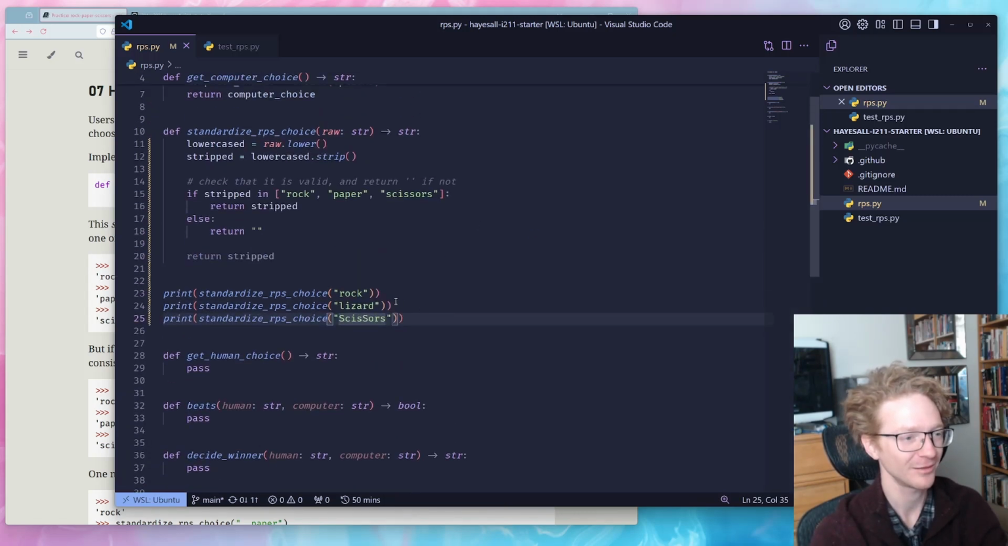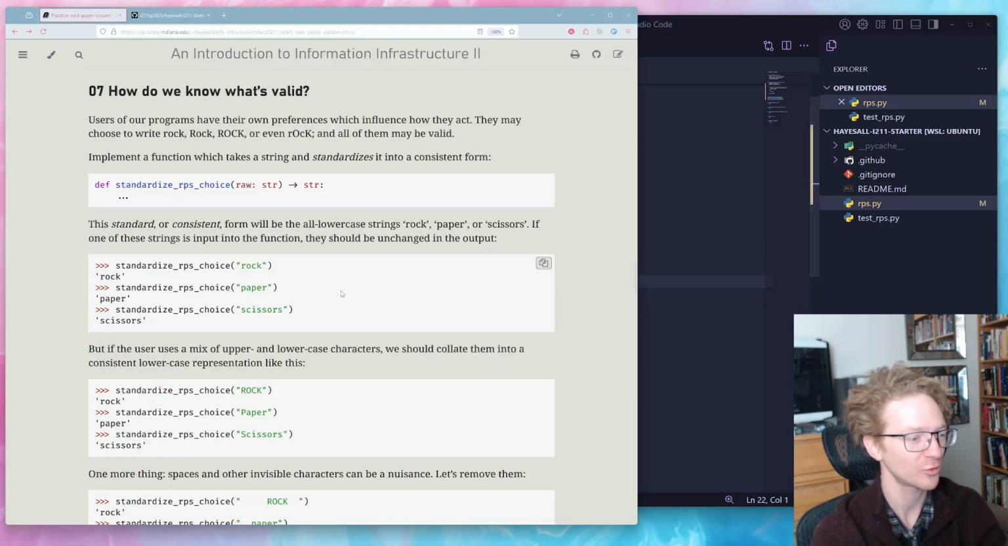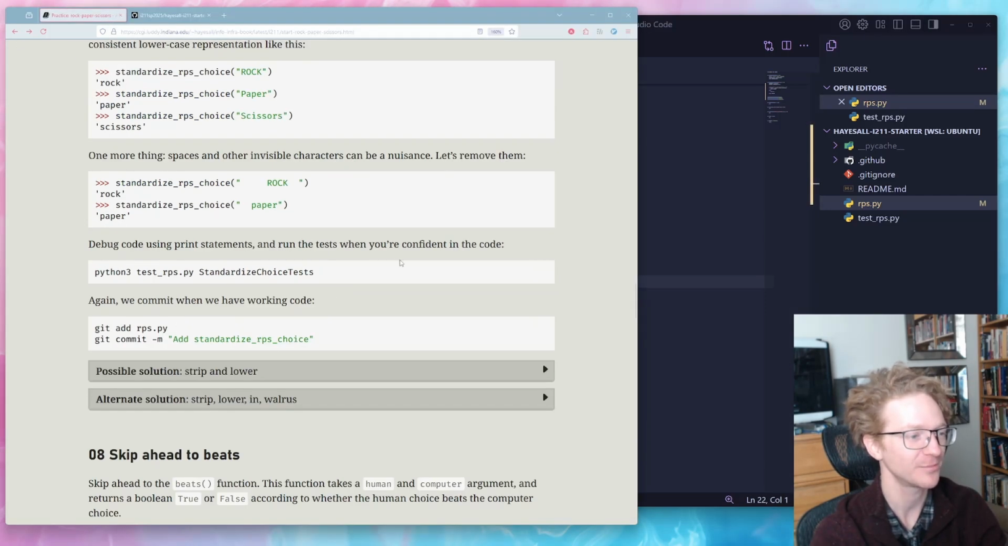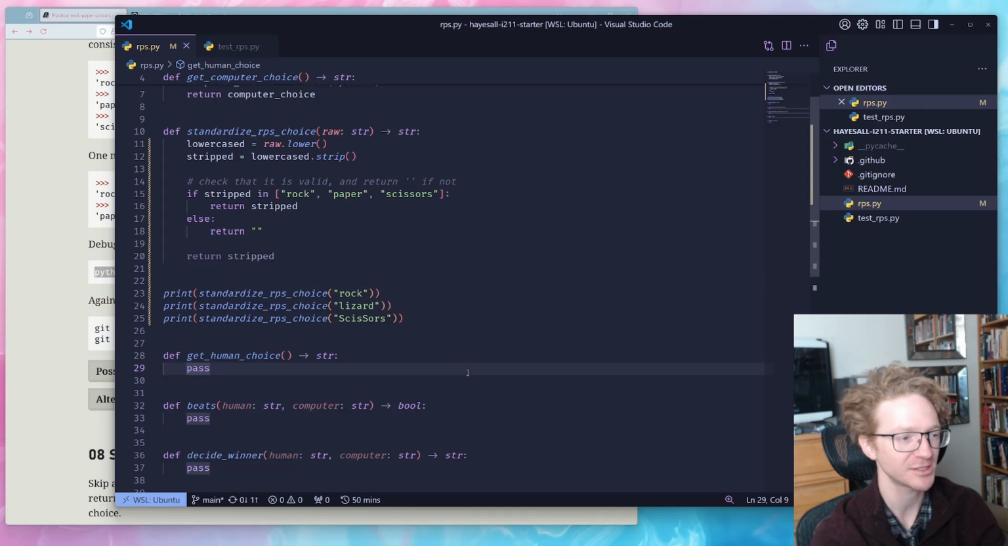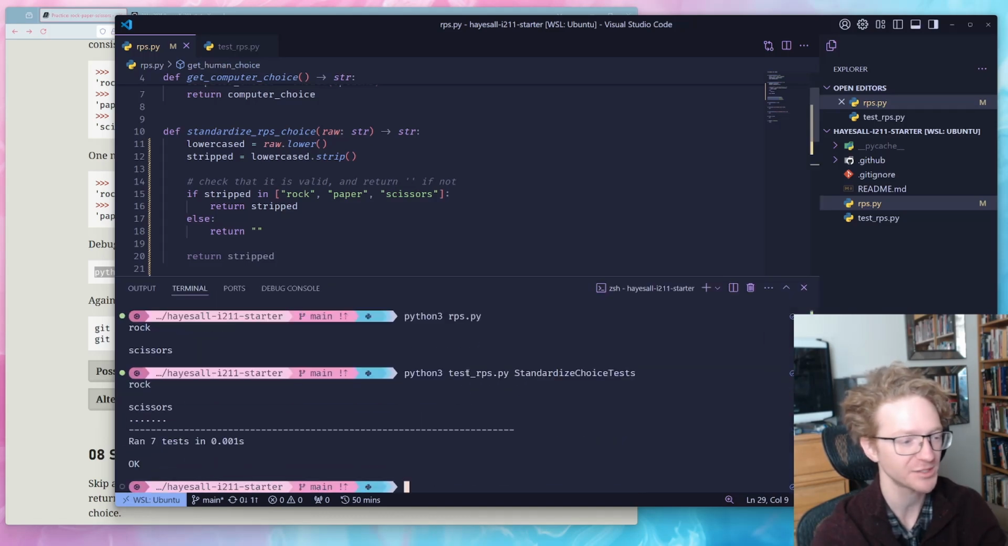Okay, let's run the tests one more time and see if we actually pass. Okay, so RPS, standardize the RPS choices, Control-Shift-V to paste. 7 tests, all of them passed. Give ourselves a little check mark. Okay, so next step is let's do a tiny bit of cleanup. Let's make a commit and move on to the next step.